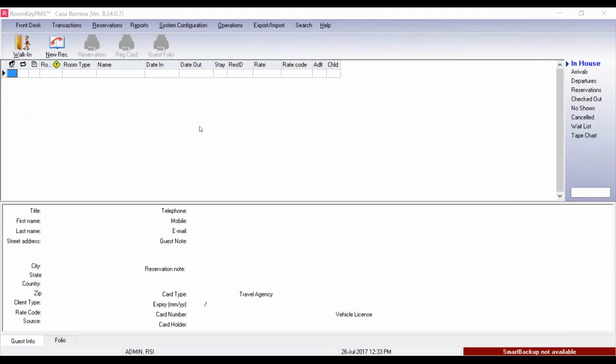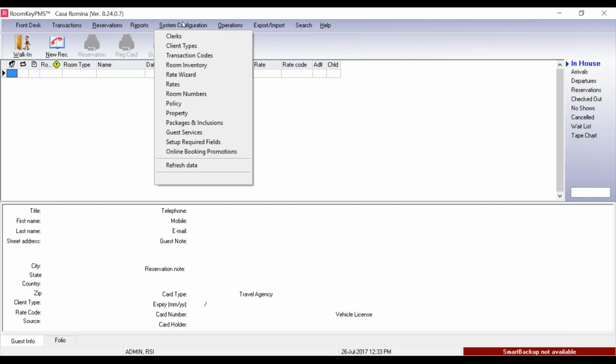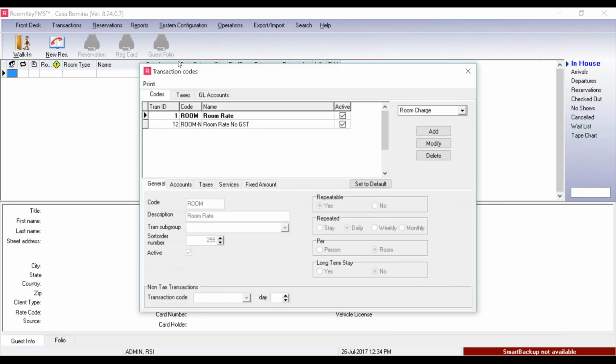Today we're learning how to create transaction codes. We have learned how to create a GL code and a tax code just previously, so right now we will focus on the actual codes. Go to your system configuration, transaction codes, and again, the three main tabs right on top will indicate what you're creating.